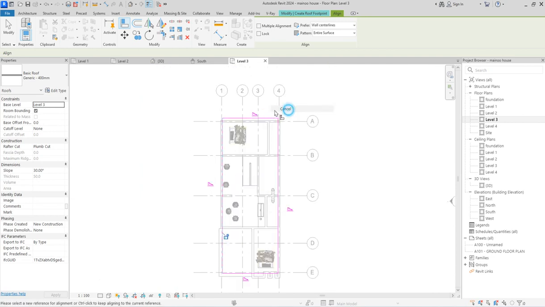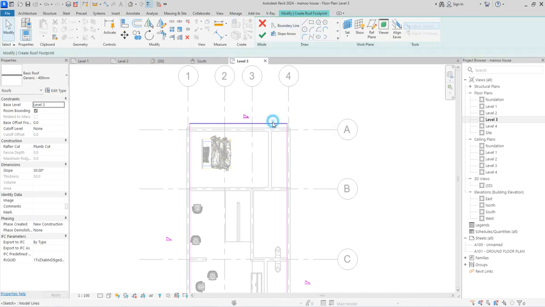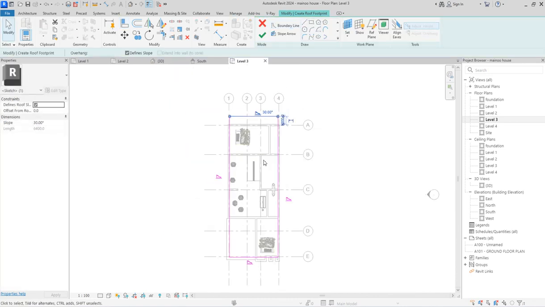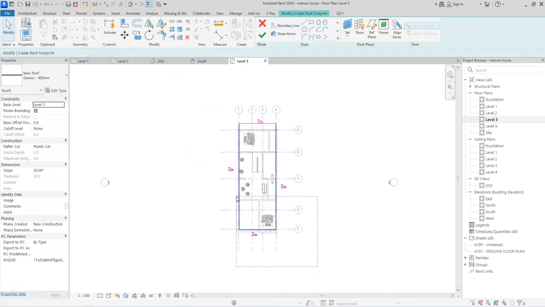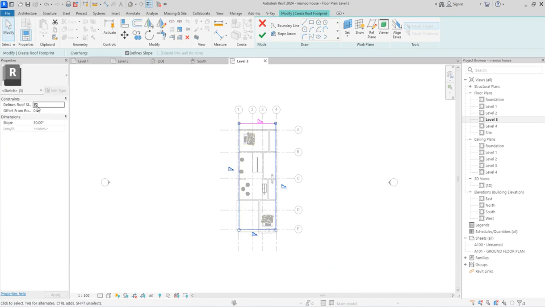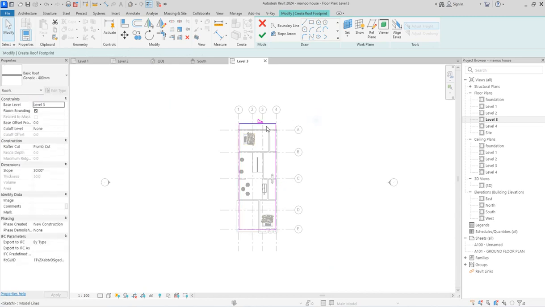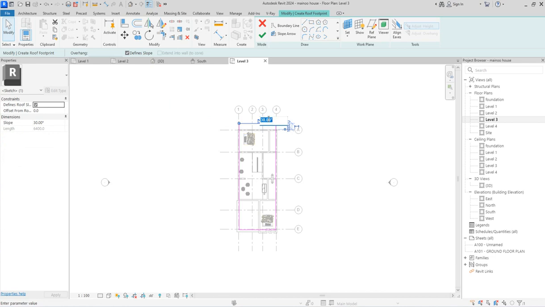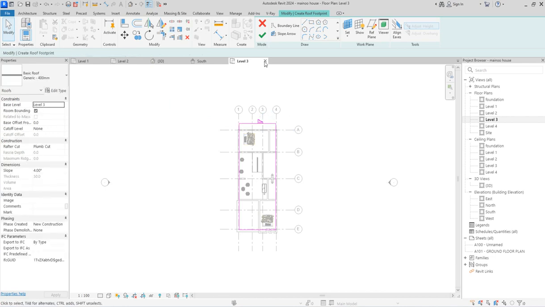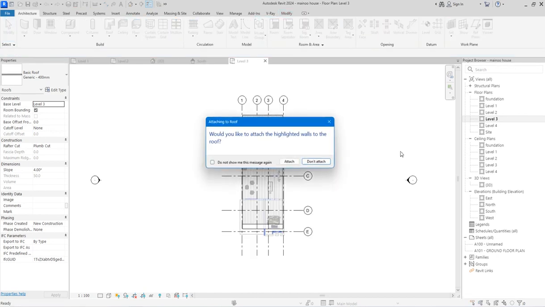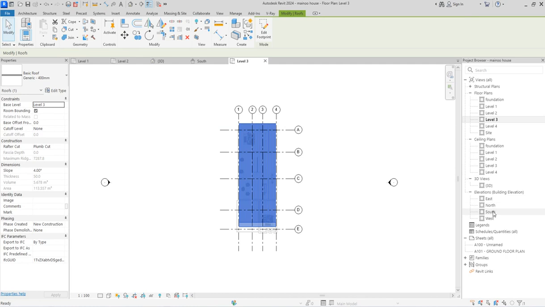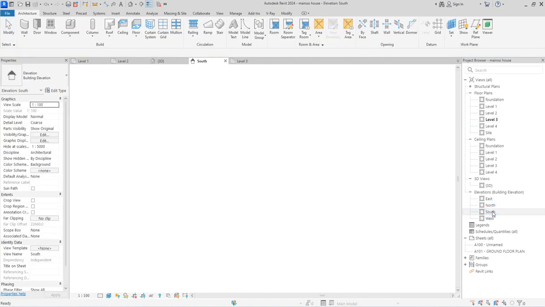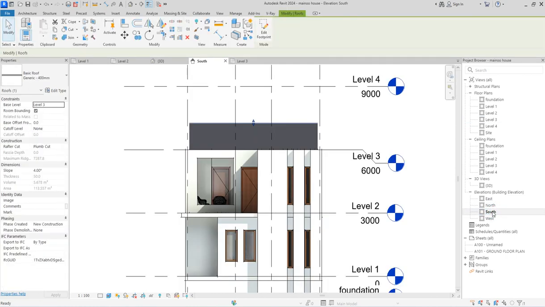So it's only the back that is going to have the slope. So select all this one, then say define slope. Then reduce the height of this to something like 4 degrees. I think it's okay like that. So click finish. Do not attach. So see it from the side, the front elevation you have, which is this one.